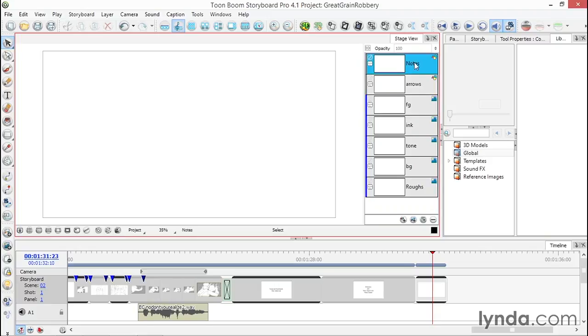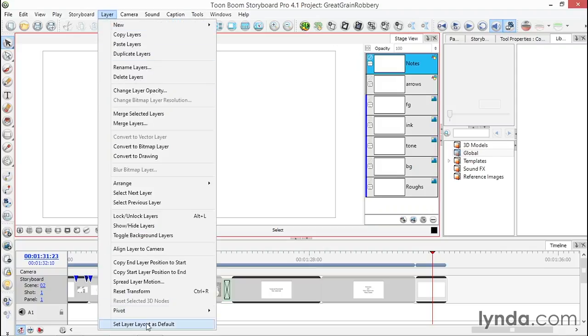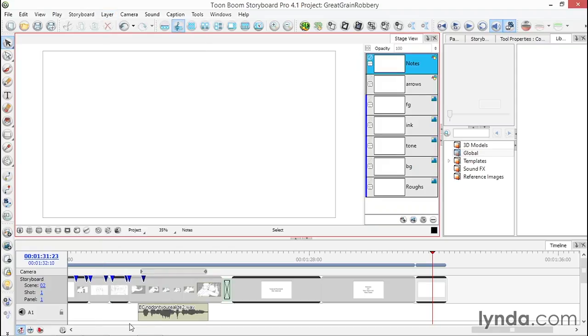Now, I prefer drawing in bitmap layers, so most of these are going to be bitmap layers. Arrows and notes, it doesn't really matter. I often keep those as vector layers. So once I have that set up, I want this to show up every time I make a new panel. So here's all you have to do. Go over to our layer drop-down menu, and at the very bottom, it says Set Layer Layout as Default, and select that.